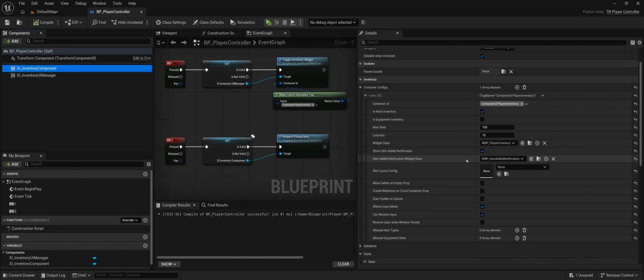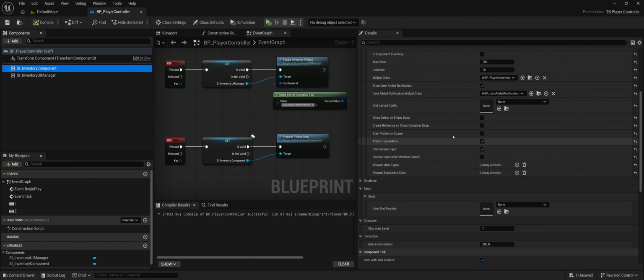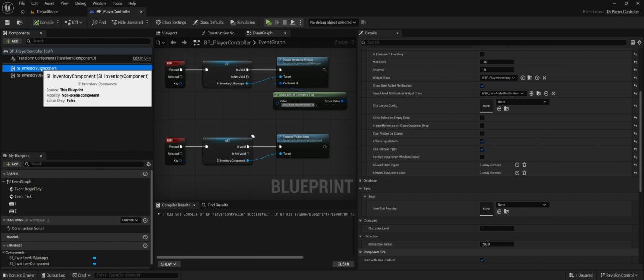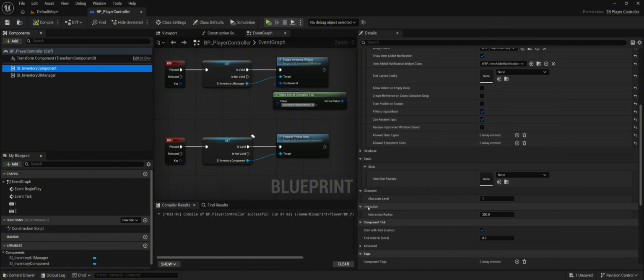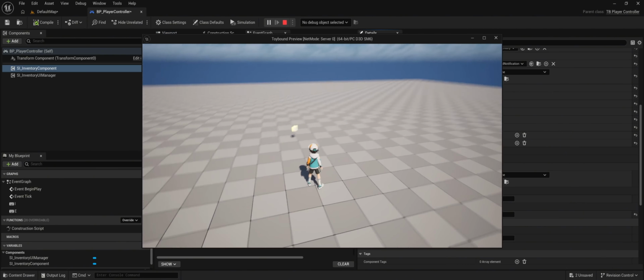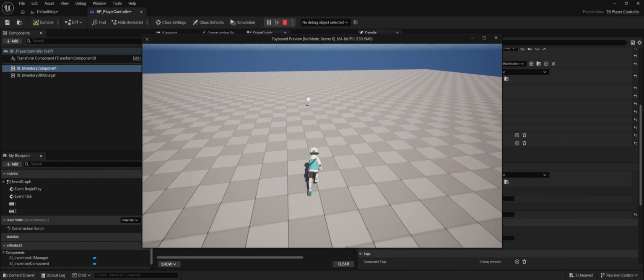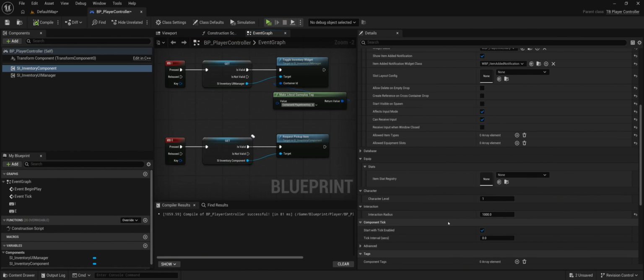Oh, and also this pickup radius. If you select your inventory component and scroll down, you'll find an interaction radius here, which is the radius for the pickups. So if I, for example, change this to like, I don't know, 1000, you'll see that now if I press play, it's already glowing, still glowing, now it stopped glowing, and now it's glowing again. So yeah, you can change that here. I'm just going to leave it at 200.